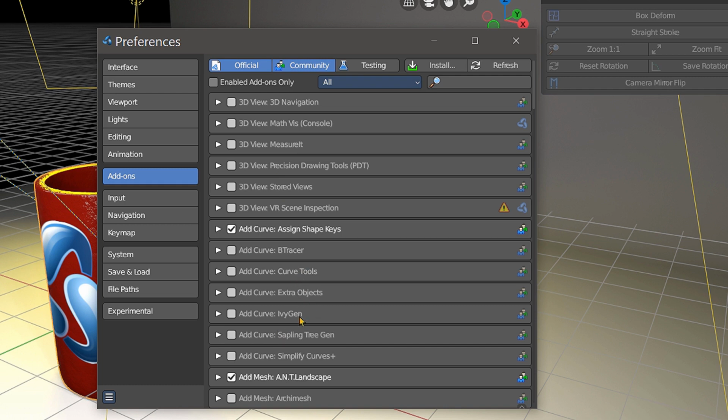But if you want certain add-ons turned on, like there's an Ivy Gen here, which you can use to create ivy, which is so cool. But if you don't need it, turn it off and then turn it on when you need it. It's very nice when it comes to performance.